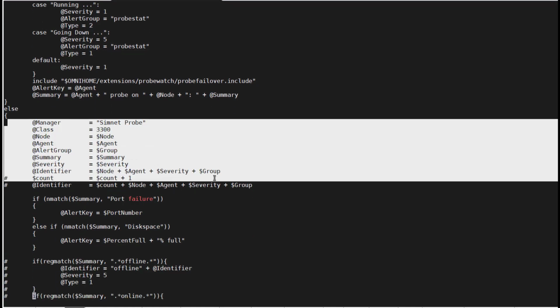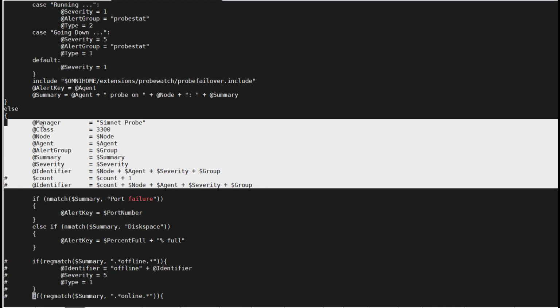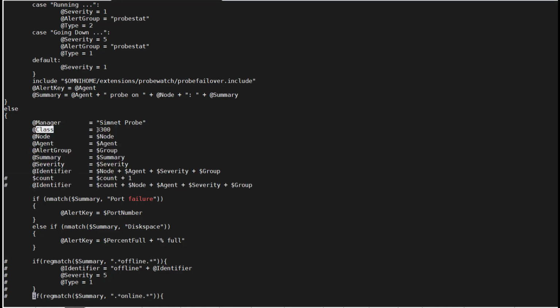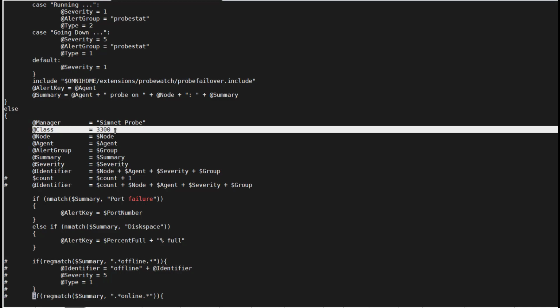Then we have another section, which is setting variables. This is what you usually do on block. You can see in here that manager is set by a fixed string. This is the class value. For example, if you want to do very efficient filters, you would probably filter on the class value for the Simnet Probe. This is 3300, and if you filter for class equals 3300, then you get all the Simnet events into just one single filter.